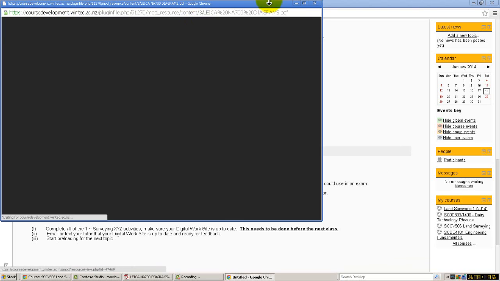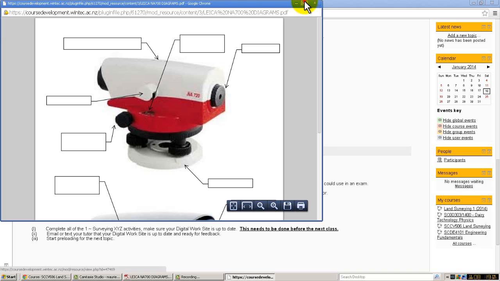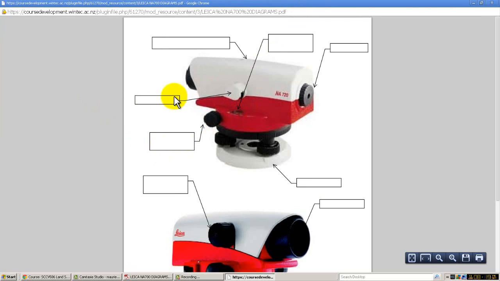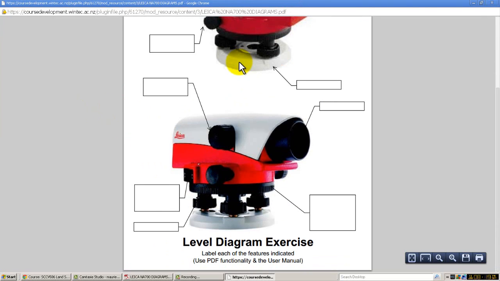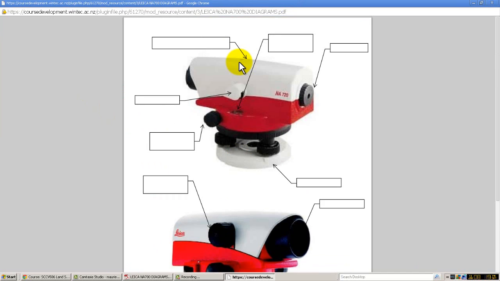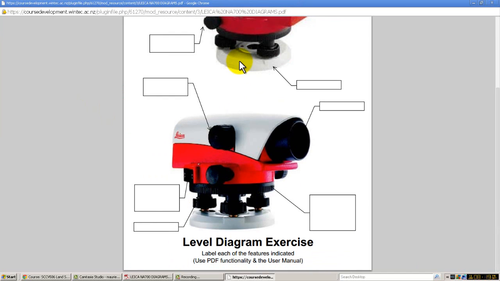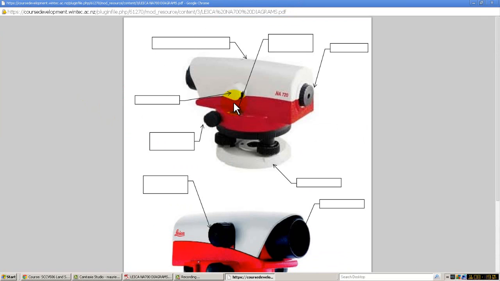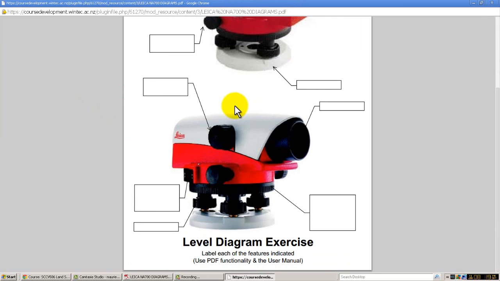But here's the exercise here, just to open up the exercise, and we can see here that it is a series of a couple of pictures with some blank boxes in them pointing to various features of the level which you are required to label, and it's given you a bit of a heads up here as to using PDF functionality and the user manual.